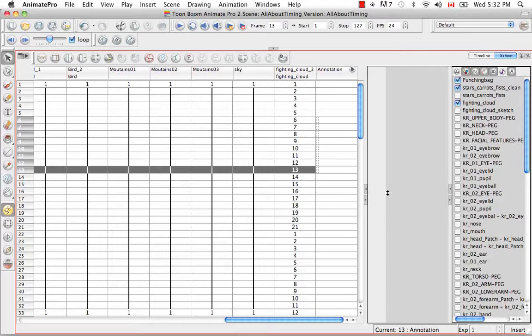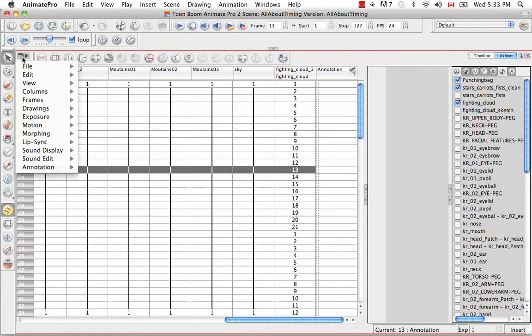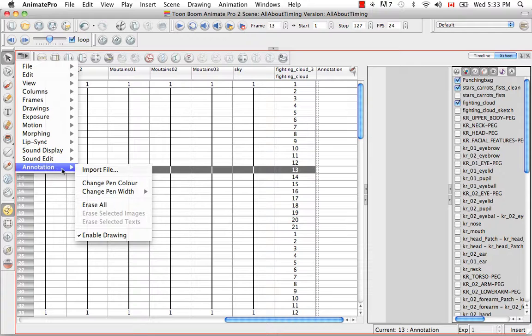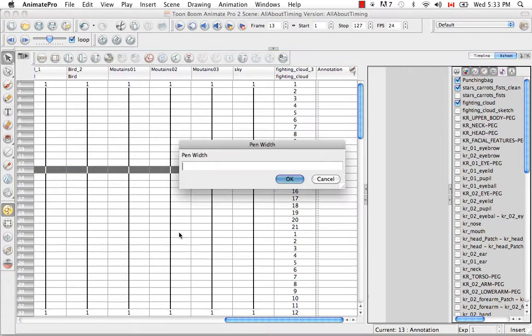If you'd like to change your annotation column settings, you also have to do this through the View menu. So let's click on our annotation column and then go to the View menu and select Annotation, and you can select between Change Pen Color or Change Pen Width. Let's start with pen width. Right now it's at 2 pixels, but I can make this much larger, or I can customize it. So let's make it something like 20 and say OK.